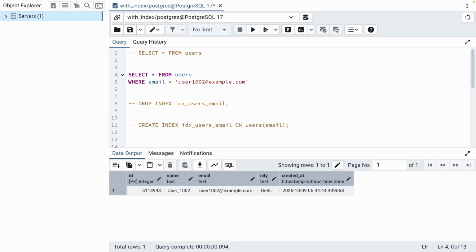To wrap it up, when your query is slow, it's often because the database is scanning the entire table. An index gives the database a shortcut, a pre-sorted map that lets it jump straight to the data it needs. Use them wisely and your query time can drop from seconds to milliseconds.